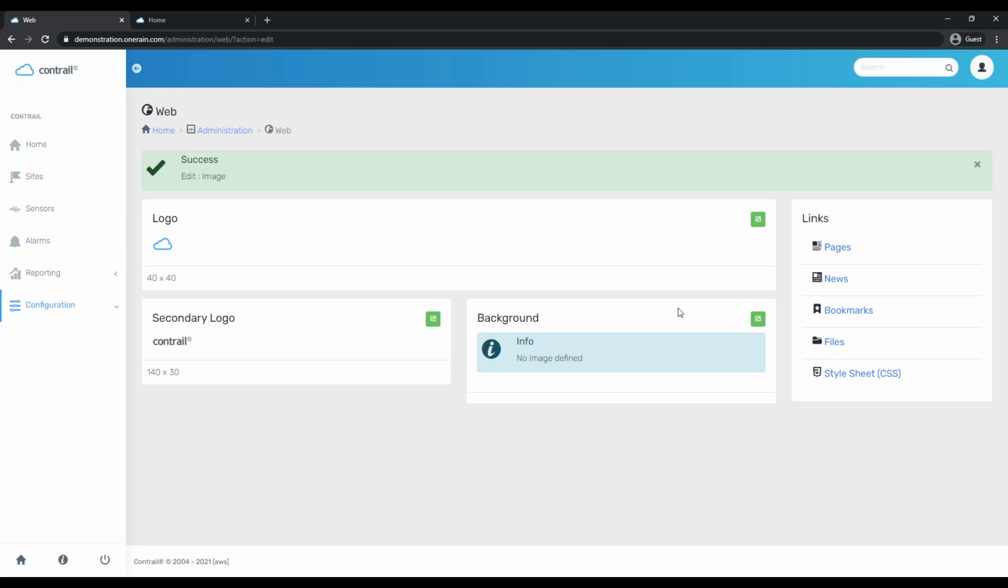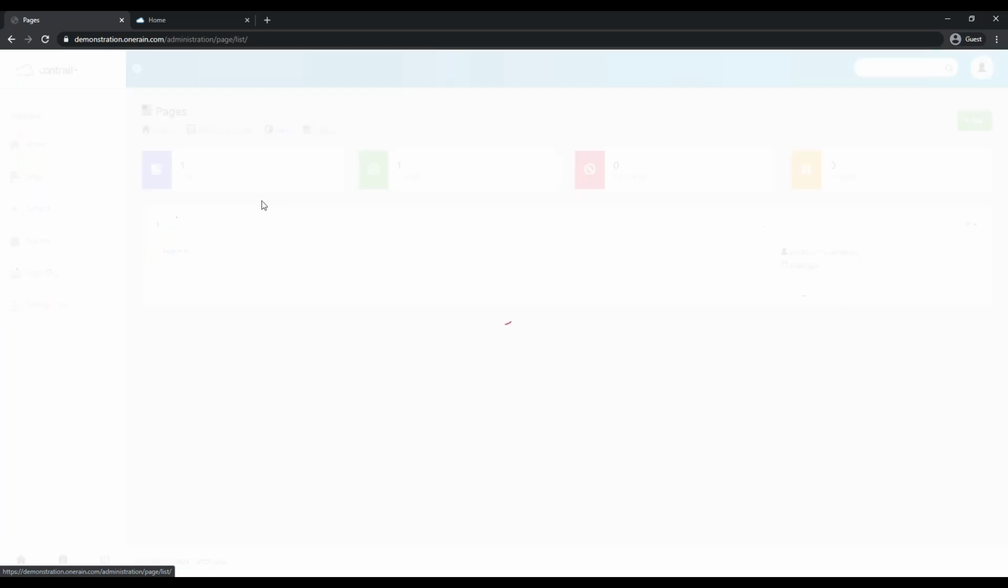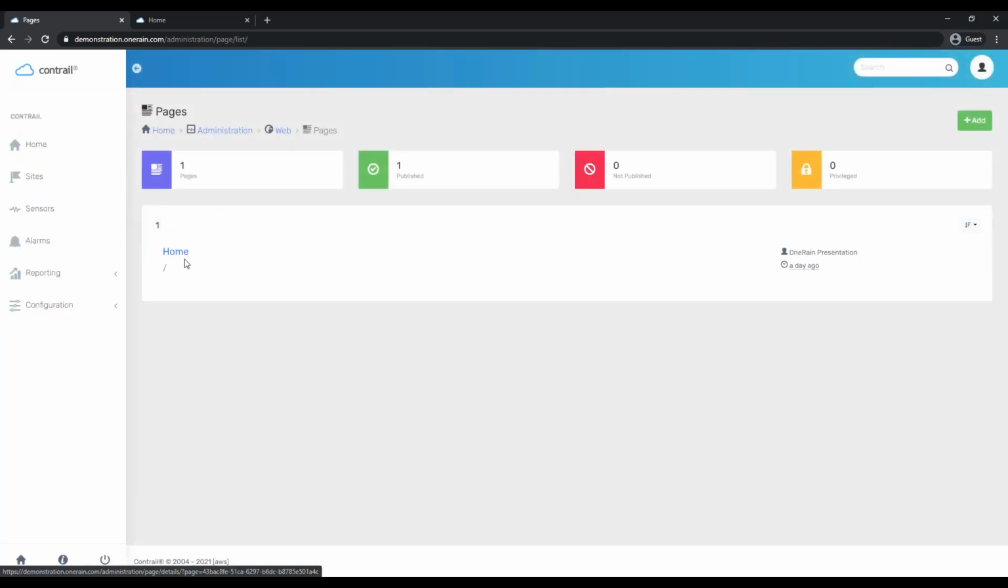Other things we can do with web administration is going to be your homepage. Any changes that you want to make to your homepage will take place in the Pages module on the right-hand side under Links, and it's going to be listed as home.